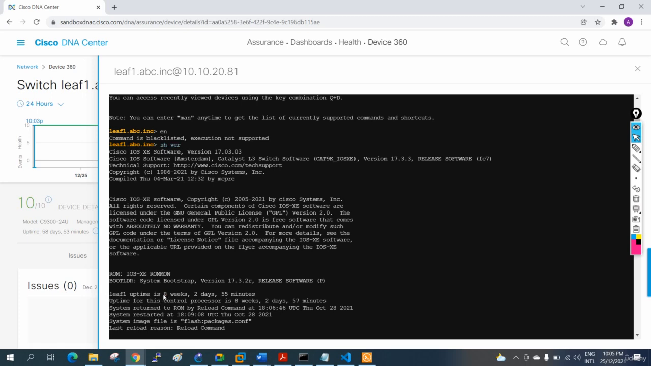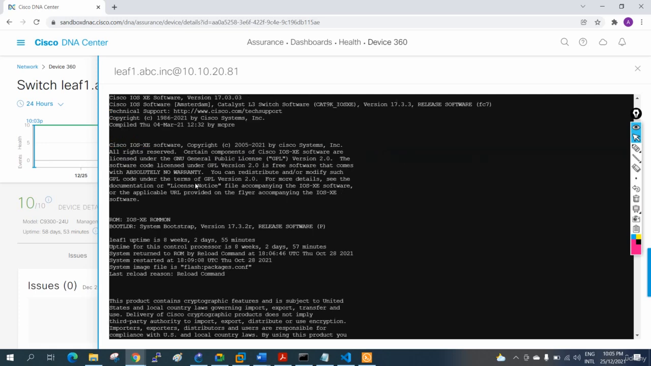This device has been up for 8 weeks, 2 days, 55 minutes. So this switch has been working for this much time. And here we can also check what version they are using. This is the latest version, 17.3.3. In our organization we have 16.5 something, but now this is a new version, 17.3.3, and they are using Cisco IOS XE software.